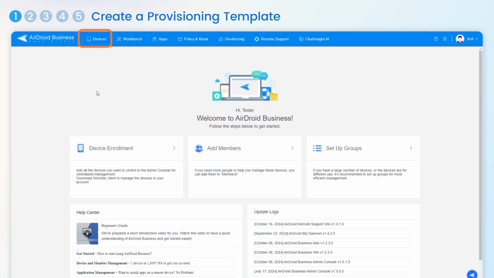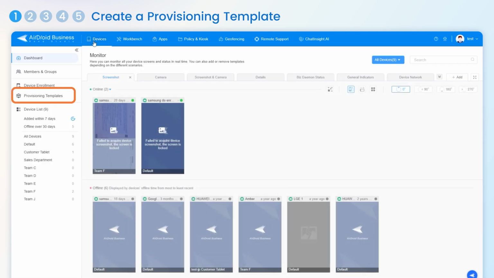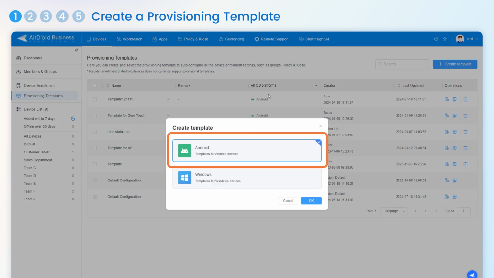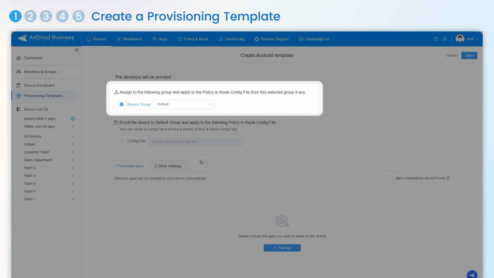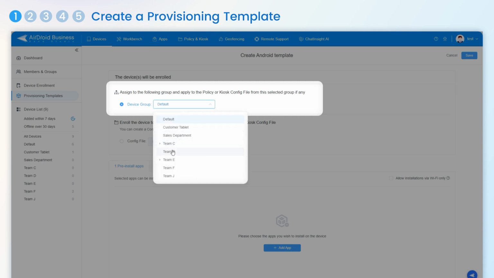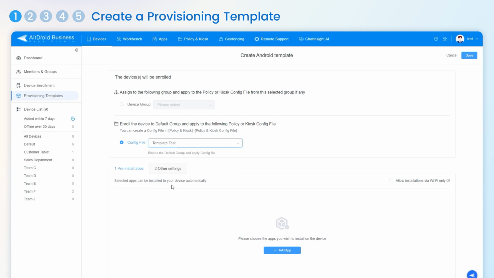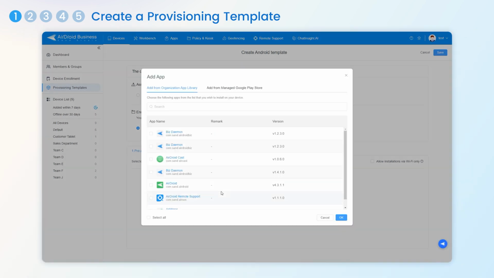First of all, find Create Template in the MDM admin console. Click it and you will proceed to the setting options. You can select device group or policy and kiosk files. In addition, you can select apps to be installed automatically.